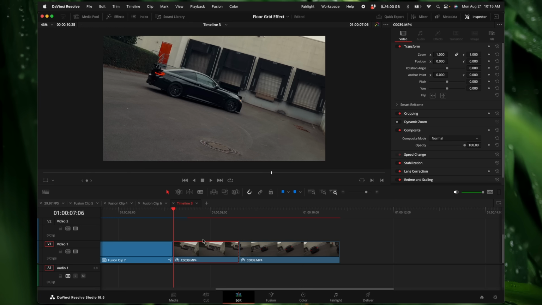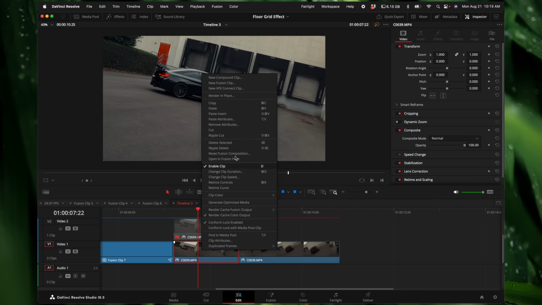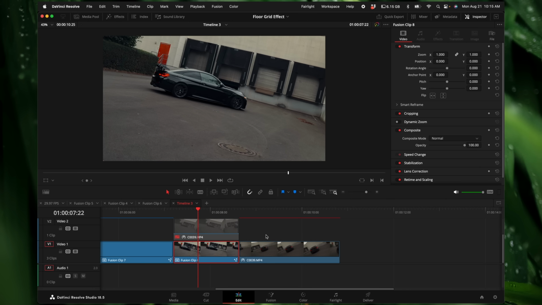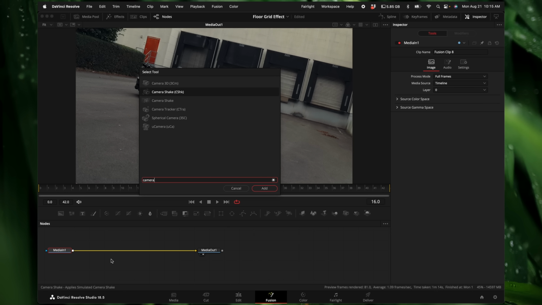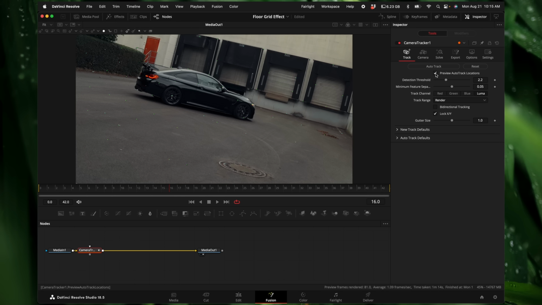I'm going to hop back to the edit page, and you want to duplicate this clip and then disable it. Right click on the original clip and select New Fusion Clip, then select Fusion. Hold down Shift and press spacebar and type in Camera and select Camera Tracker. Click on Preview Auto Track Locations and then turn on Bidirectional Tracking. Then select Auto Track.